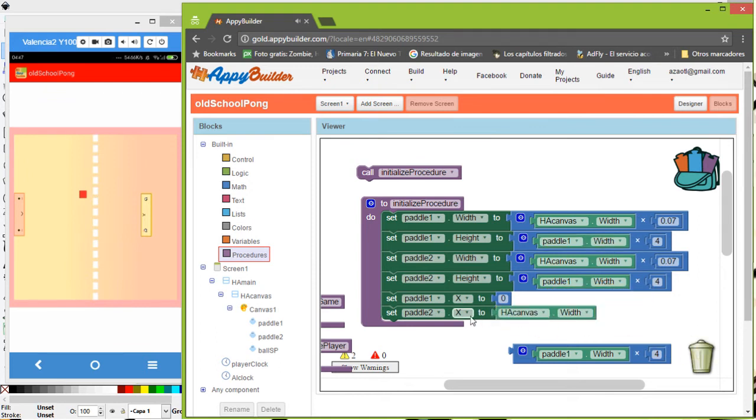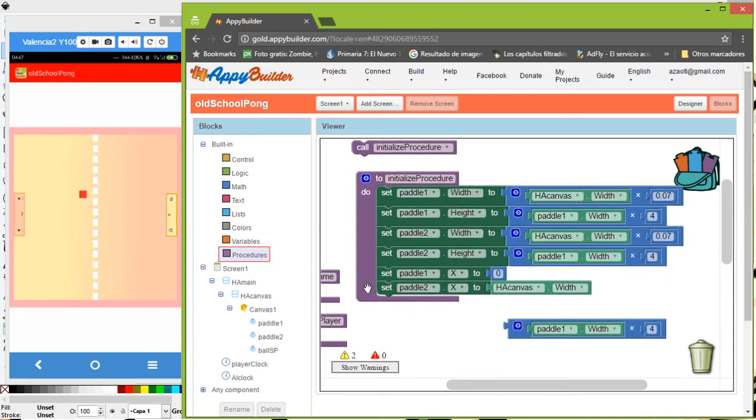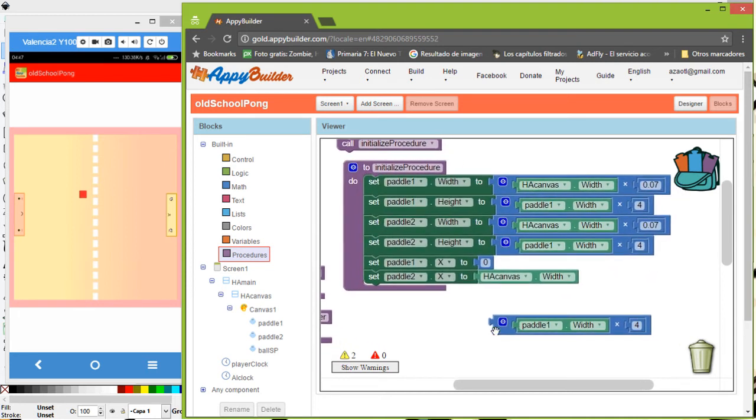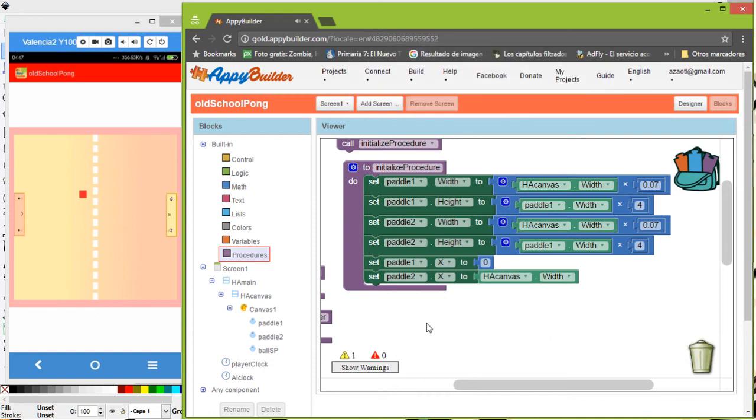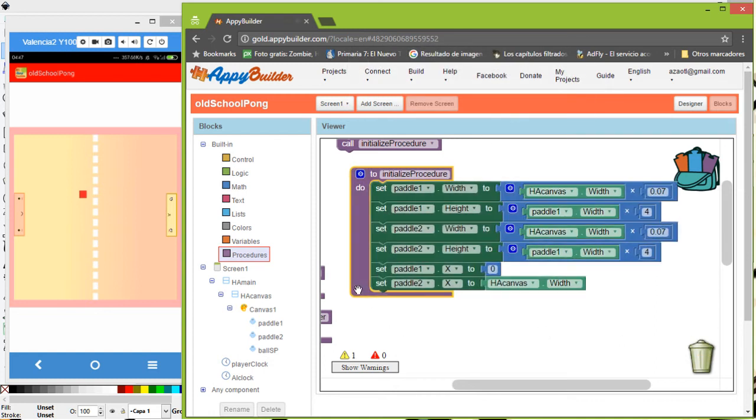And we just drag here, and we just run it. And it's in the limit of the container, okay, of the canvas. That in this case is the horizontal arrangement, the container. Now, what's next? Well, now we need to set the starting position for the y-axis.